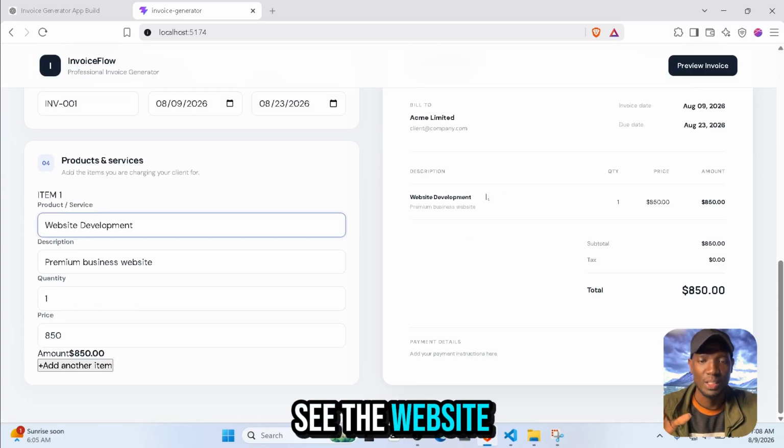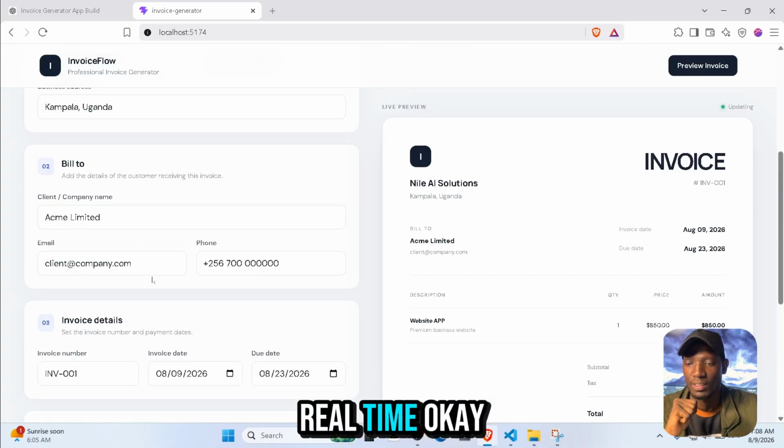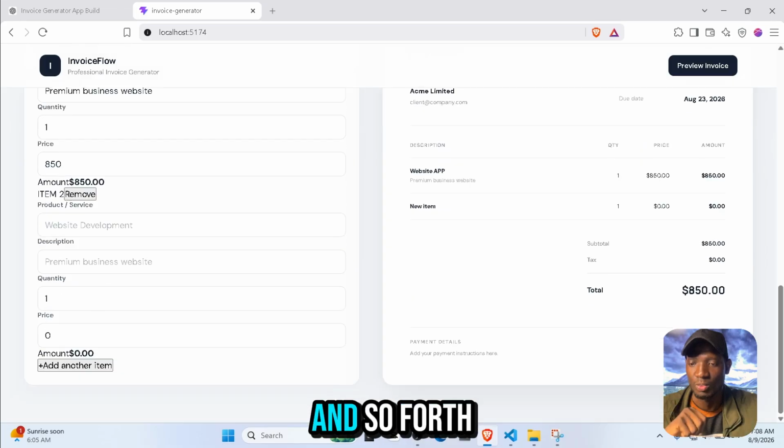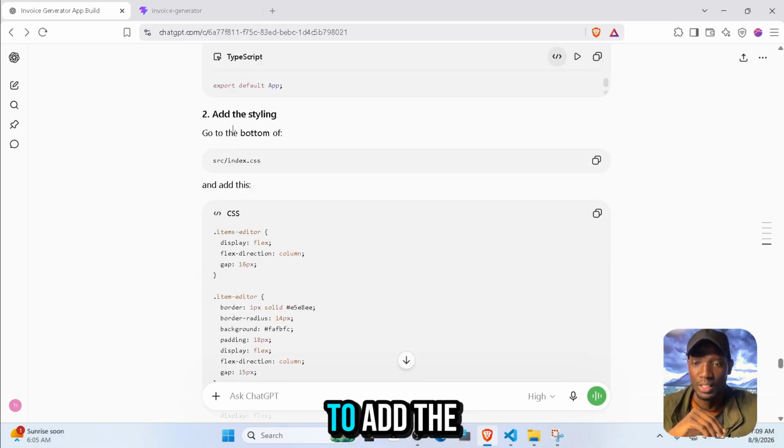And you can see the website development part can be changed. So let me say web app, and it changes in real time. Okay, we can even add another item and so on and so forth. It doesn't look that premium, but we shall go ahead and change that. So after that, we are going to add the styling.